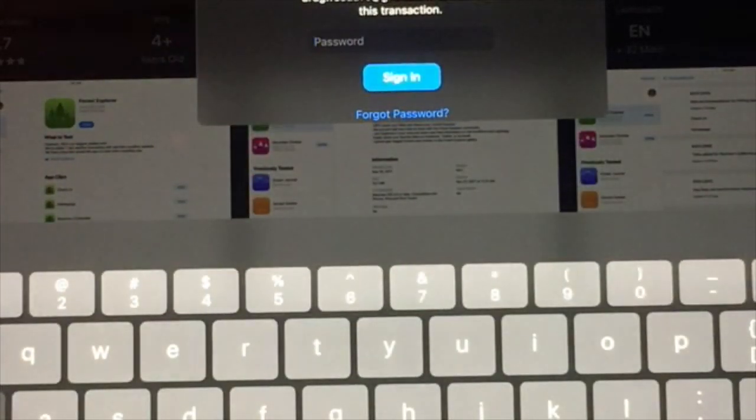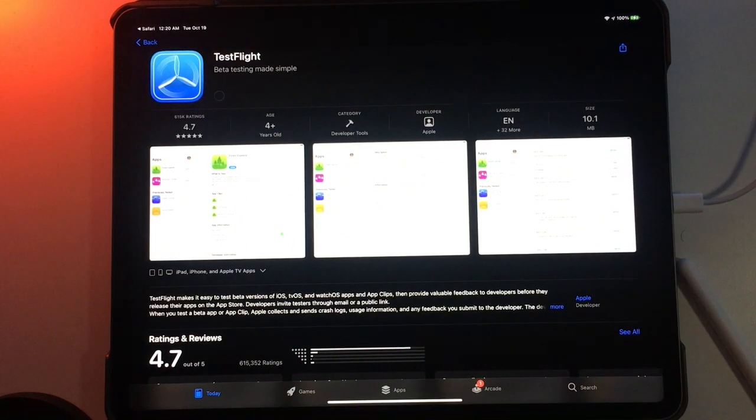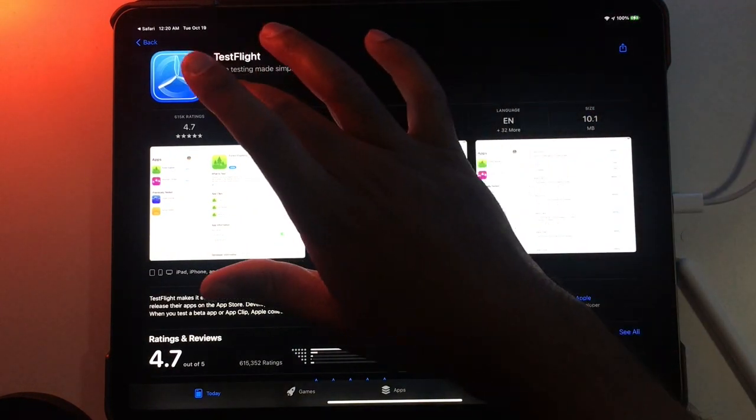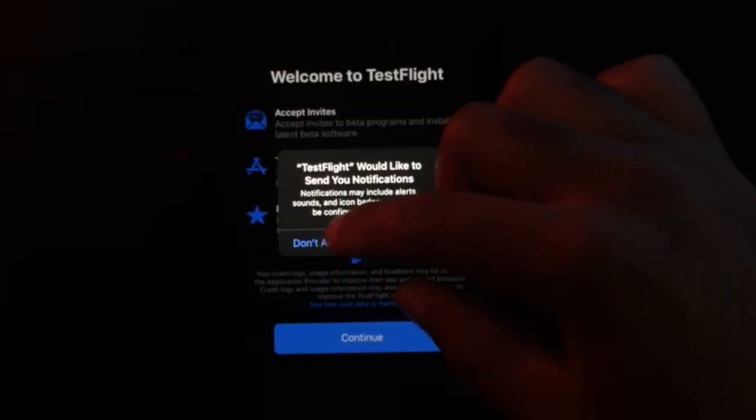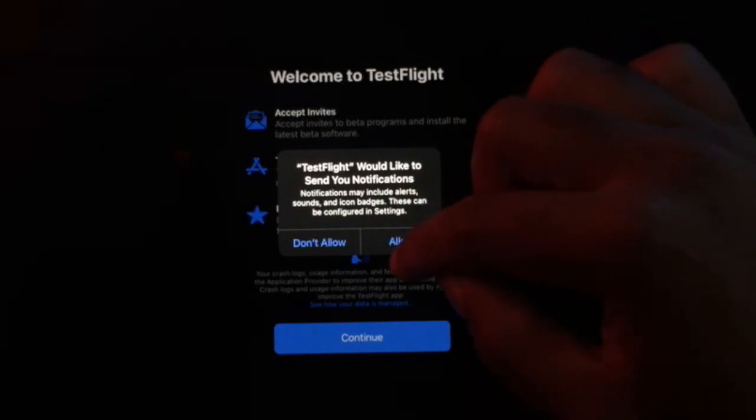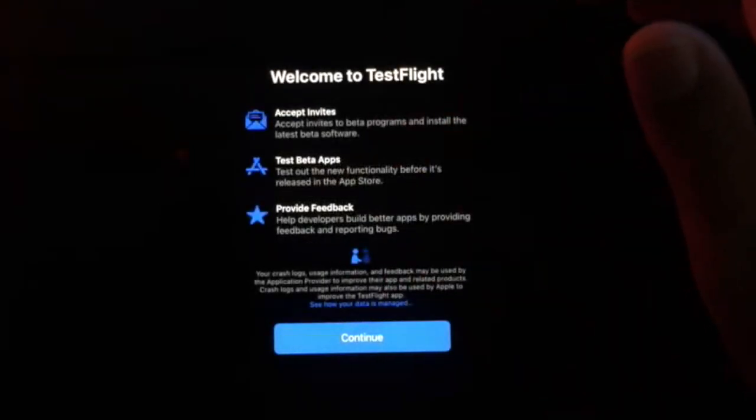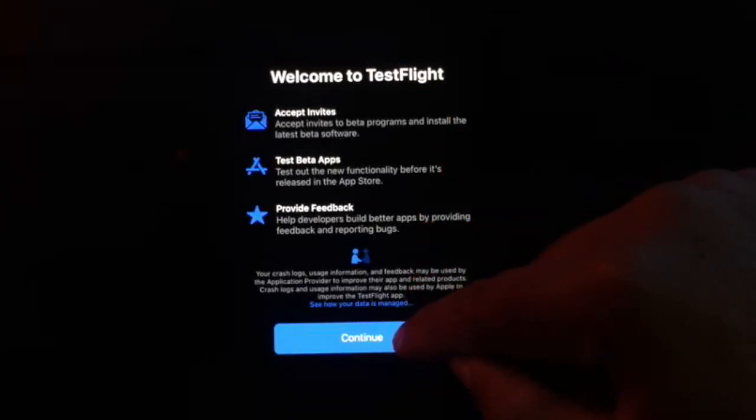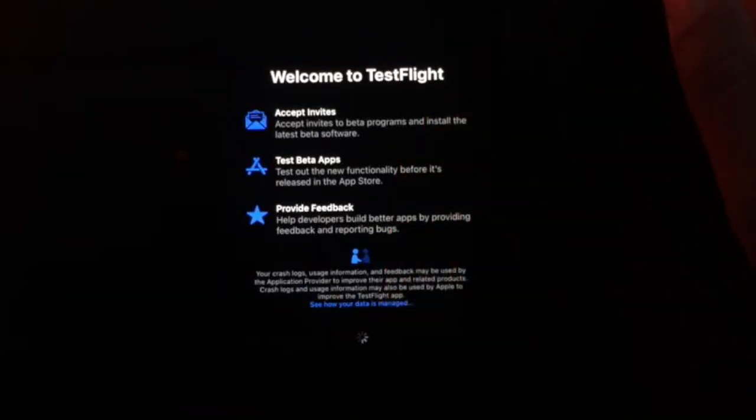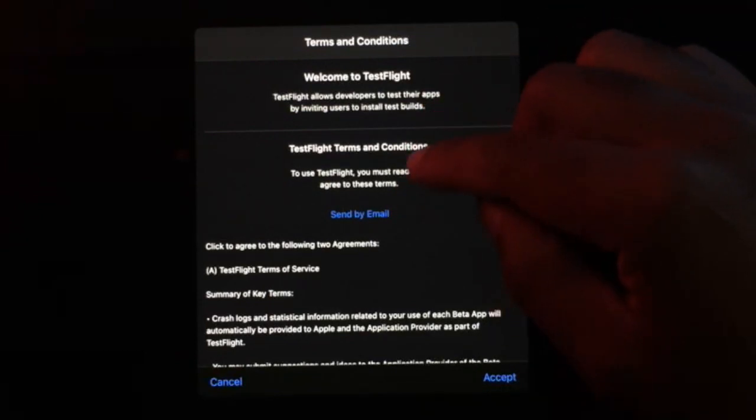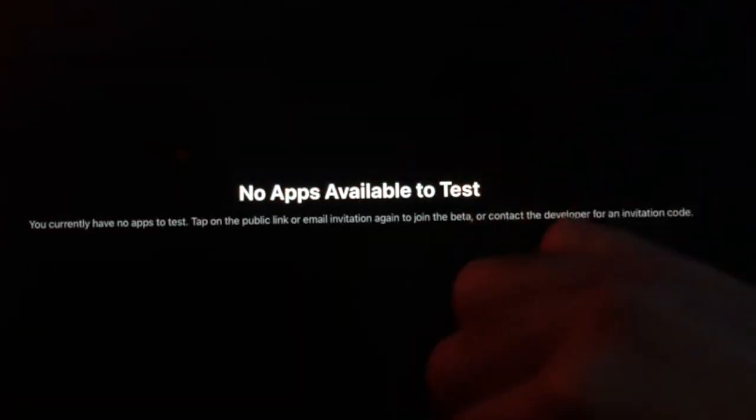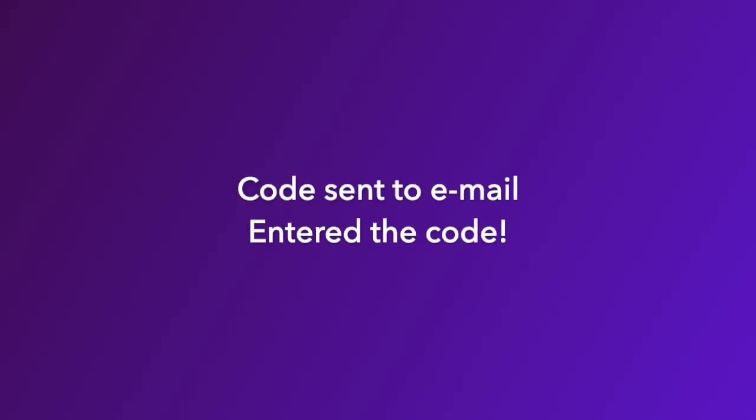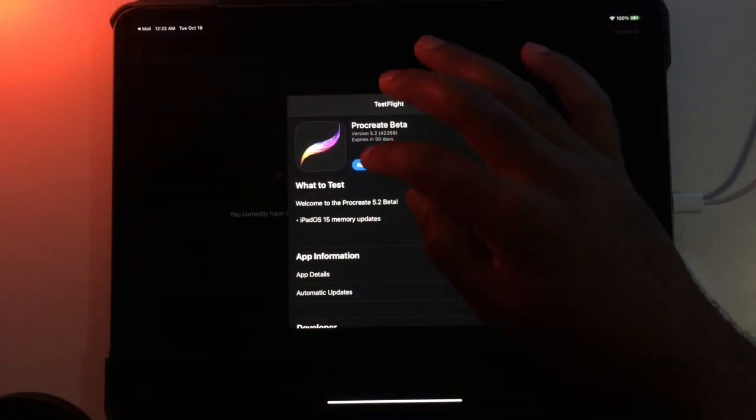Okay. All right. Okay, so that looks good. This can be configured in settings. I guess I'll allow it for now. Okay, continue. Agree to all the stuff. No apps available to test yet. There we go.